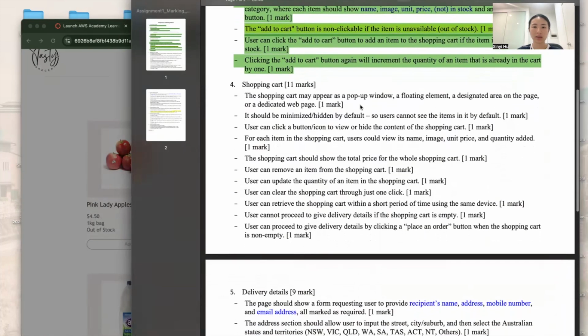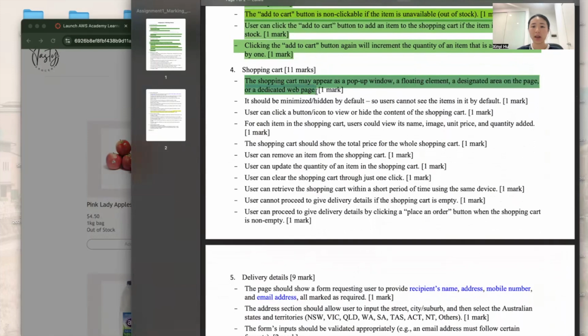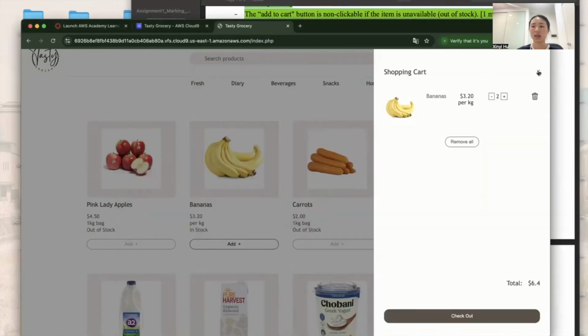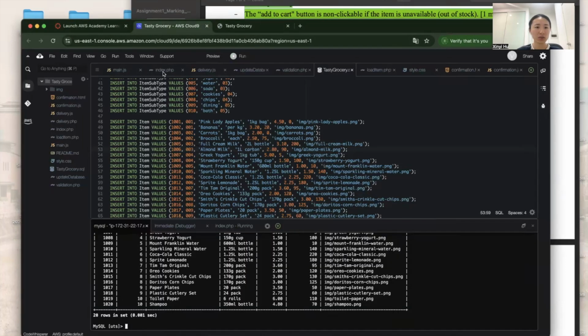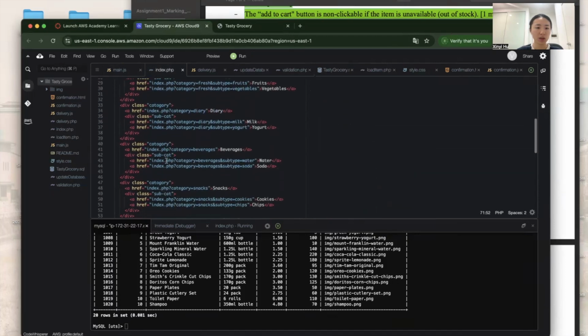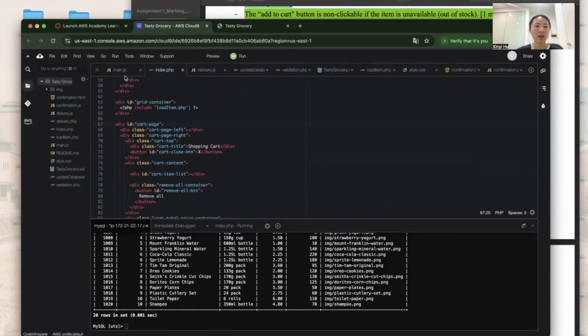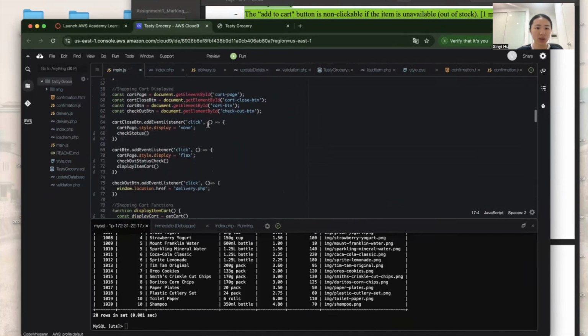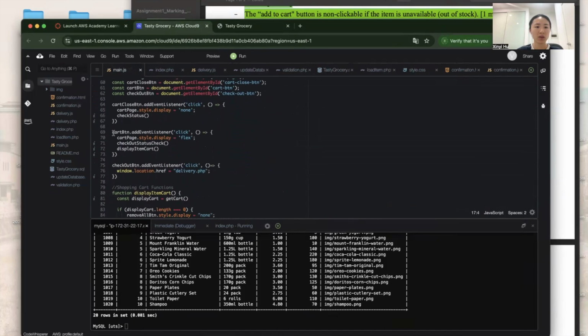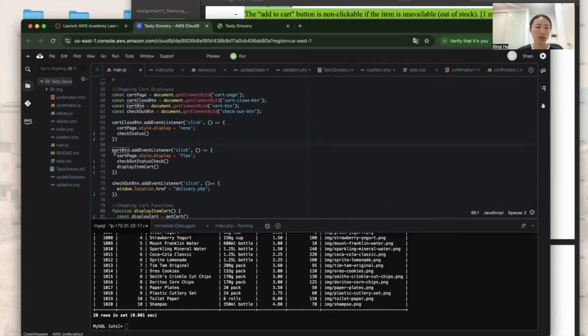Next, the shopping cart. The shopping cart should be minimized or hidden by default, and users can use a button or icon to view or hide its contents. Let's do it. There is a cart icon here. I click it, it shows, and I can close it. I do this through a div called cart page, which I set to none at the very beginning. Once the user clicks the cart button, the display becomes flex, and once they click the cart close button, the display becomes none again.